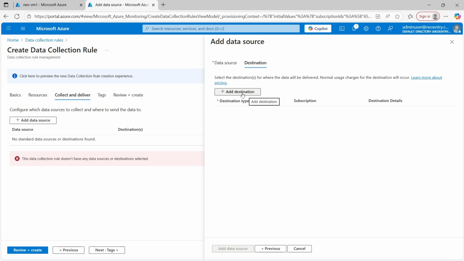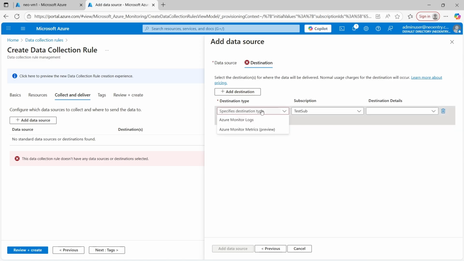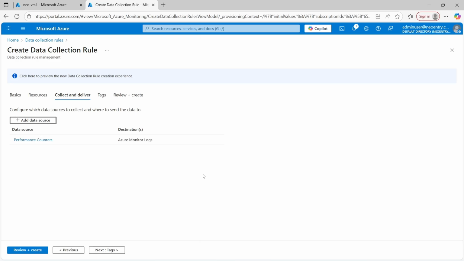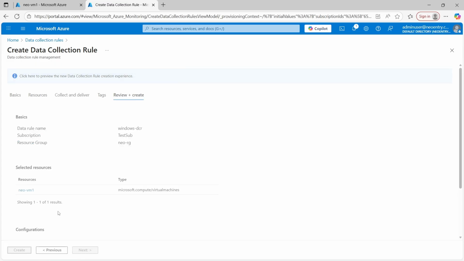Click on Add Destination. As for the destination, I am planning to send my logs to the Log Analytics Workspace. So click on Azure Monitor Logs. Under Destination, select your Log Analytics Workspace. Click on Add Data Source. Hit on Review plus Create.